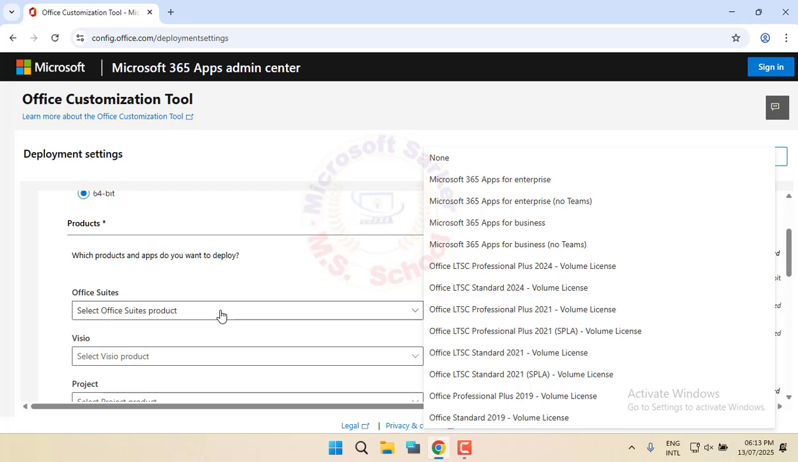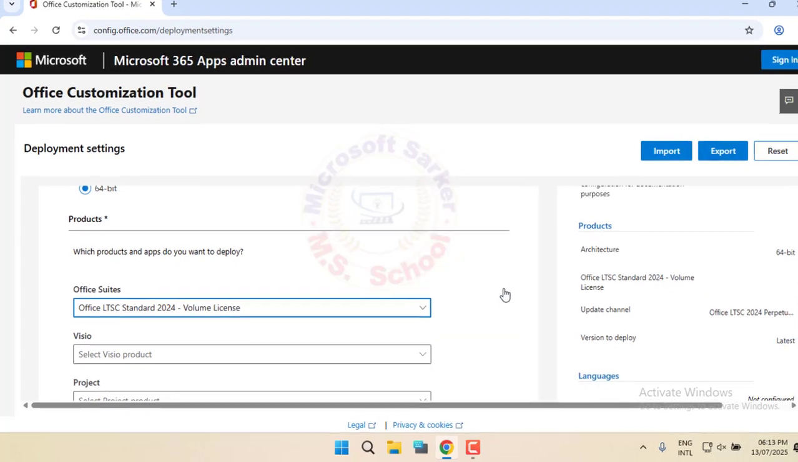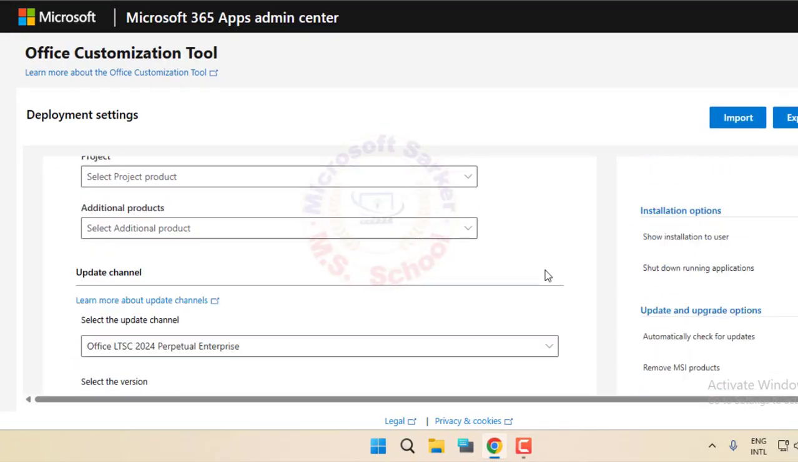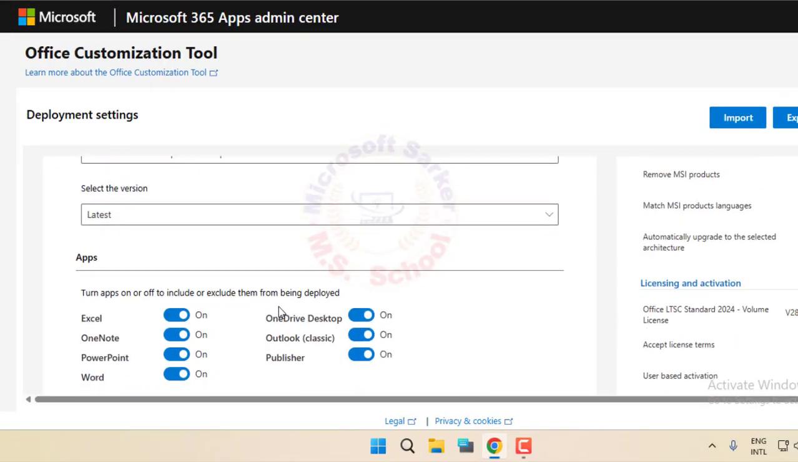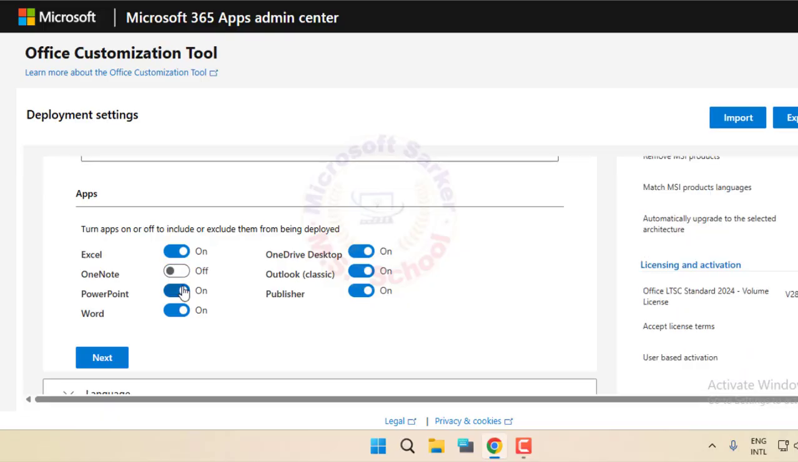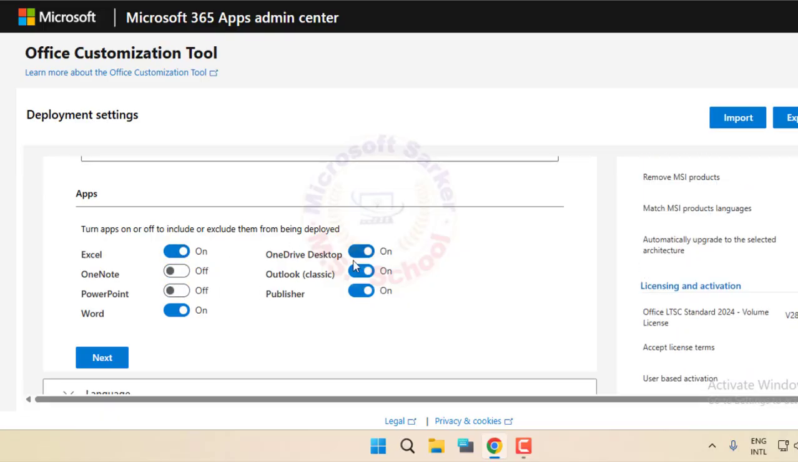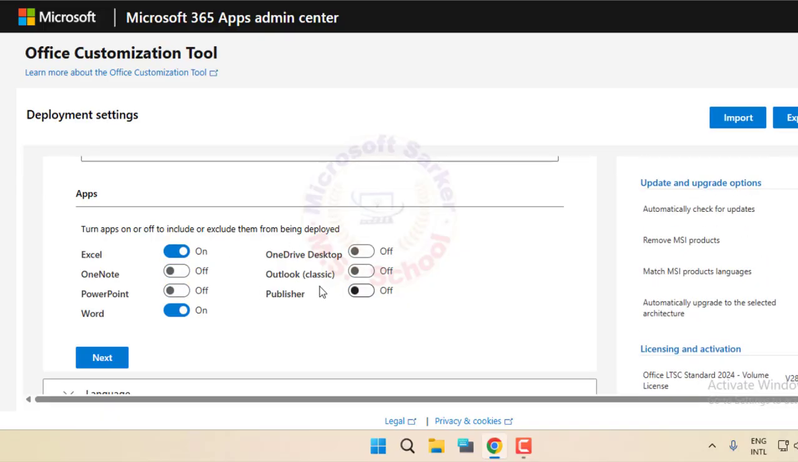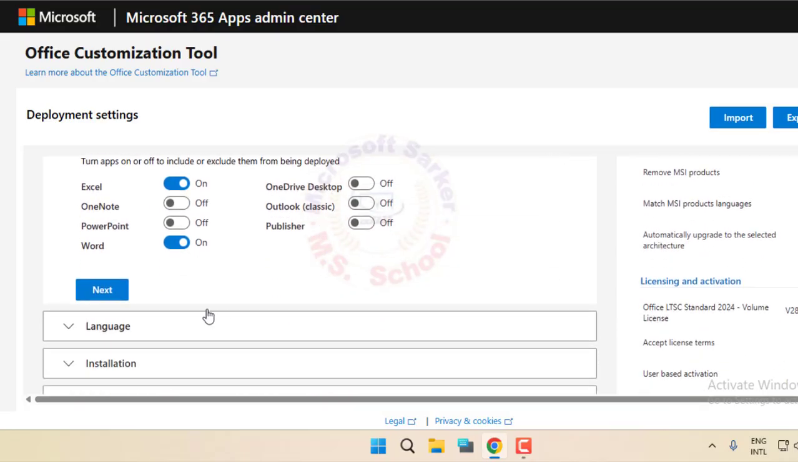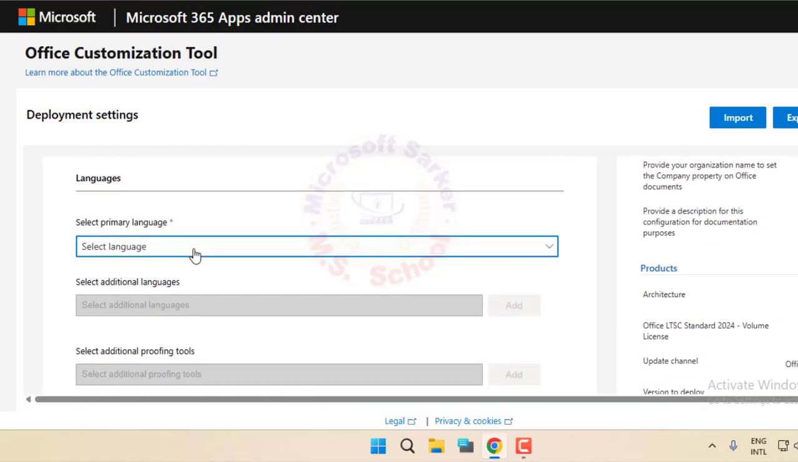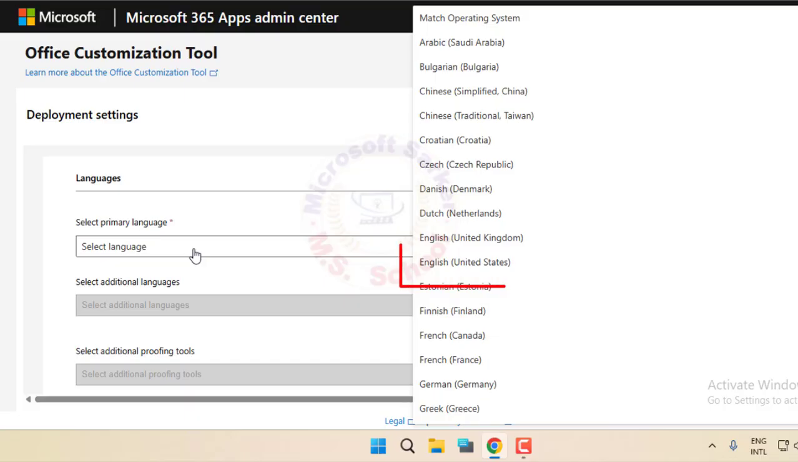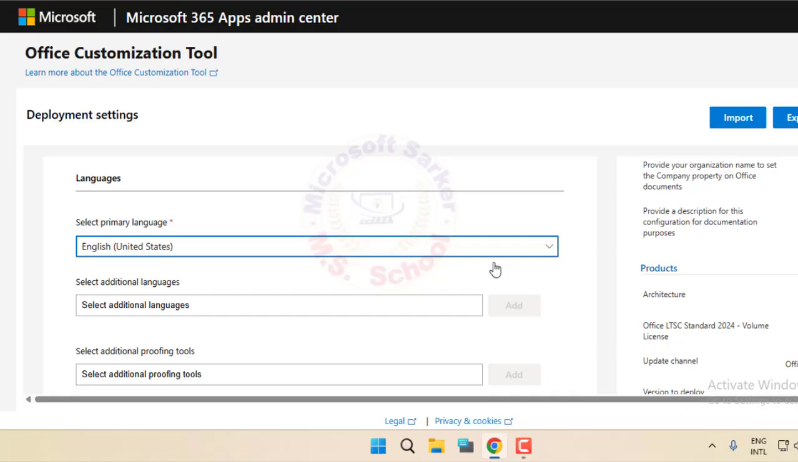Select Office Suites product, and I choose Office LTSC Standard 2024 for volume license. Scroll down. Now Office Apps Customization, for example, do not use OneDrive Desktop, OneNote, etc. Next, click. You must select a primary language, and I choose English US.